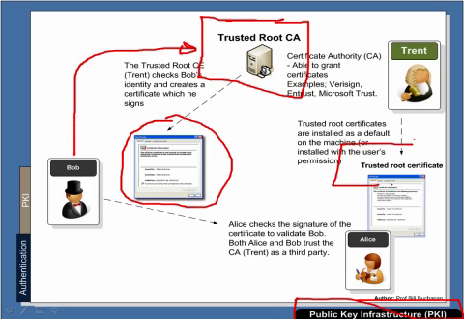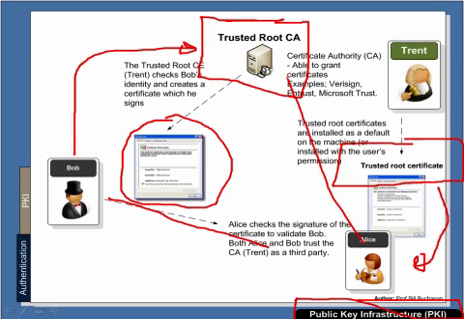The trusted root certificates are installed typically on operating systems as a default. So when Bob sends his certificate, it is checked that it was the trusted root who signed the certificate, and if Bob and Alice trust the trusted root, then the certificate can be trusted.